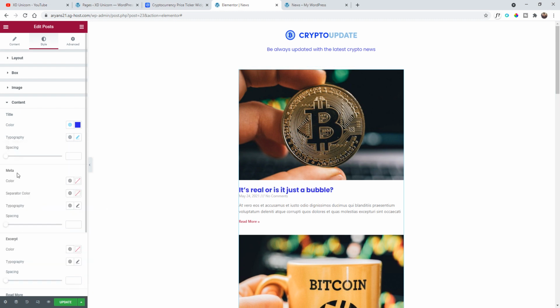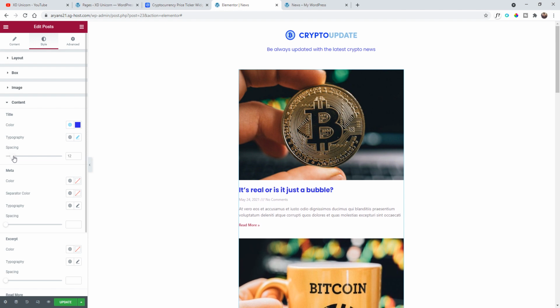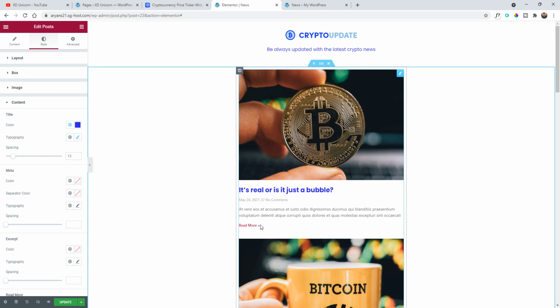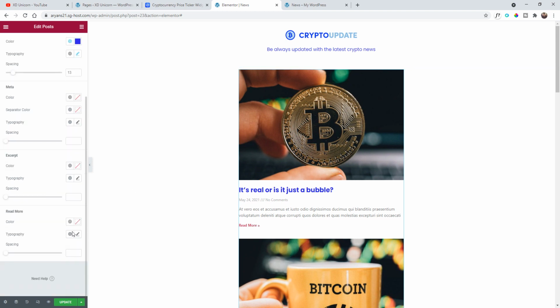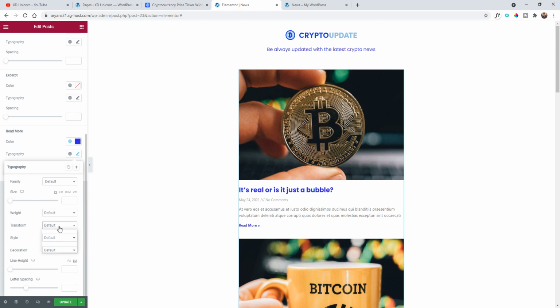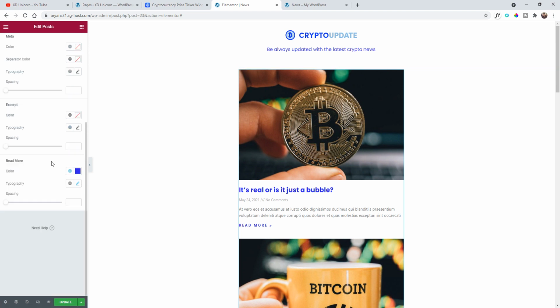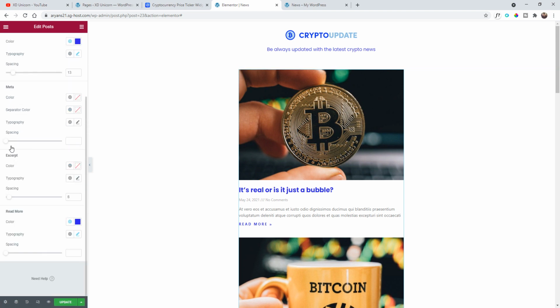Probably going to make it default like that and make it a little bit bigger. Cool. So I'm going to add some spacing here, as you can see, to separate the other content. And the read more, we can change it. So we go here, read more. Here I will make it blue, and I will keep it like that. Maybe uppercase for the read more, transform uppercase. And line spacing, let's make it a little bit more like that, stylish.